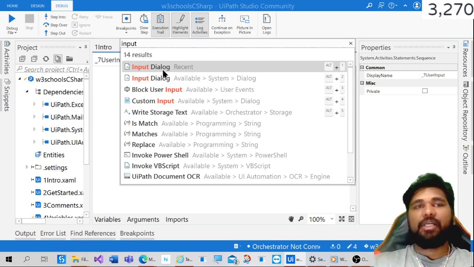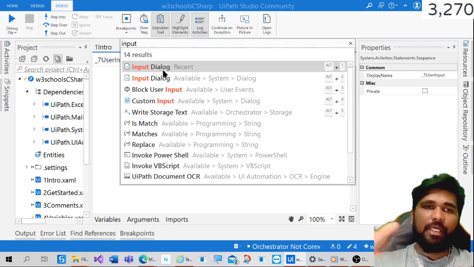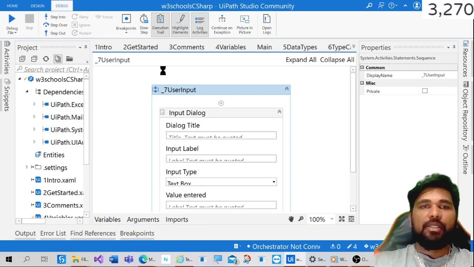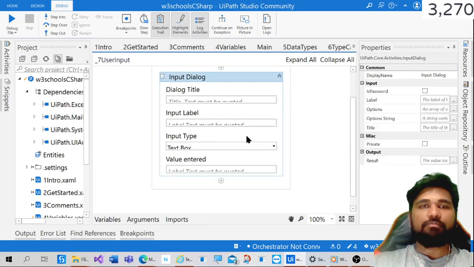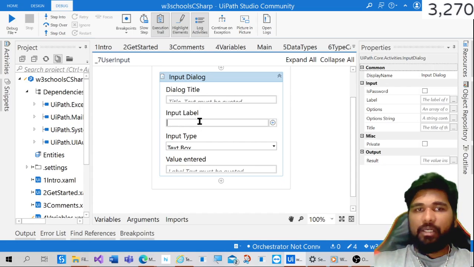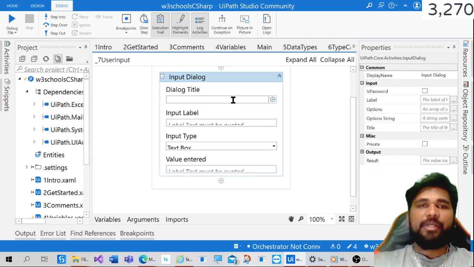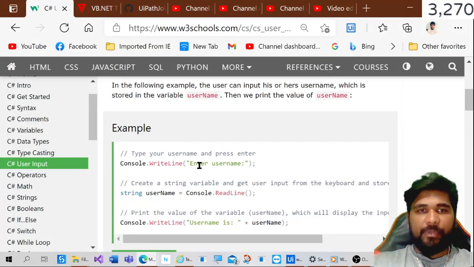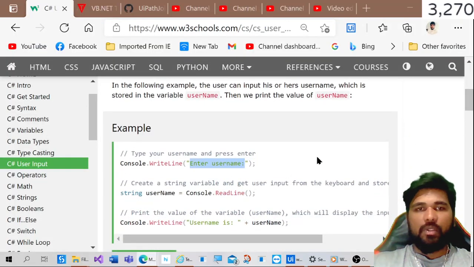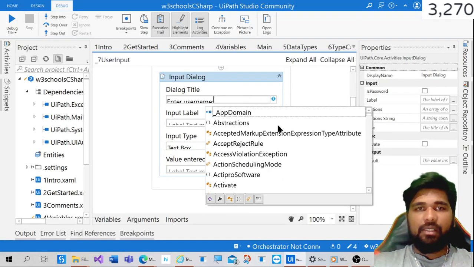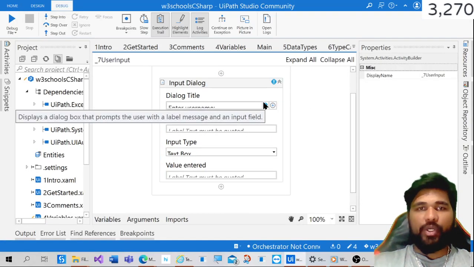If you want to understand the difference between input dialog and custom input, I have already created a video on it. Go ahead and search it out in my channel. This input dialog accepts multiple things: the dialog title, input label, input type, and value. Let's add a few details and then we'll get through this process. The dialog title can be: Enter a username.